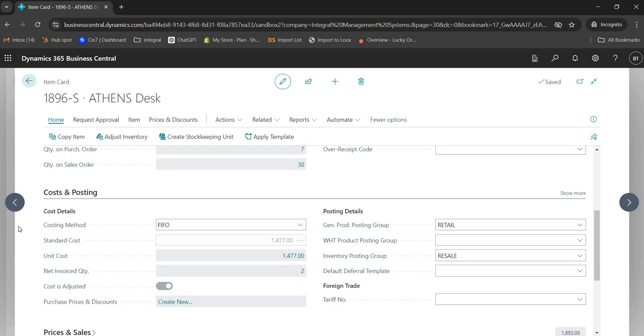The first mainly used costing method is FIFO, first in, first out. This method assumes that the first items you receive into inventory are the first ones to be sold or used. It's ideal for businesses dealing with perishable goods or products, mainly food products, that have a shelf life.